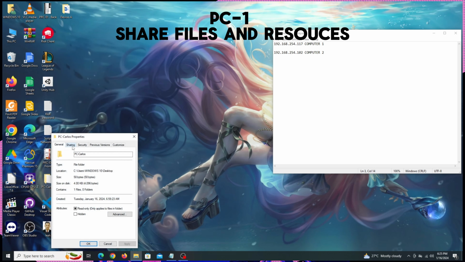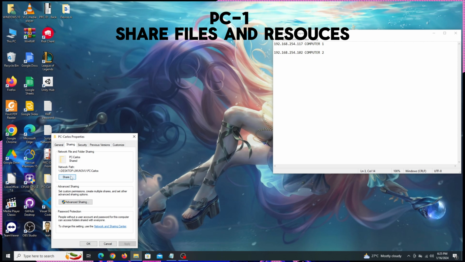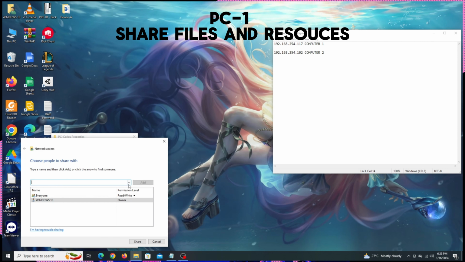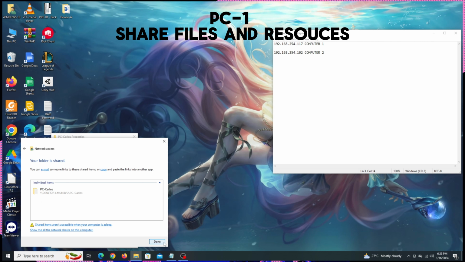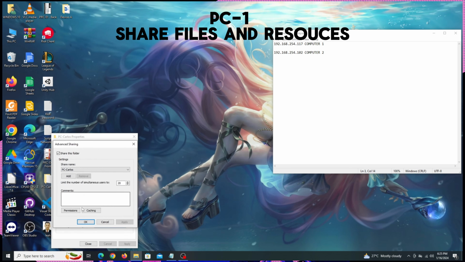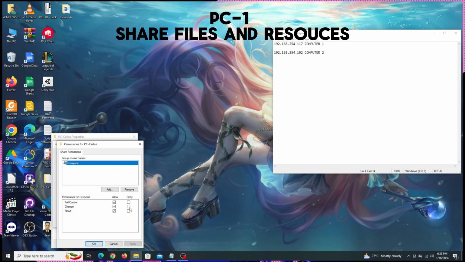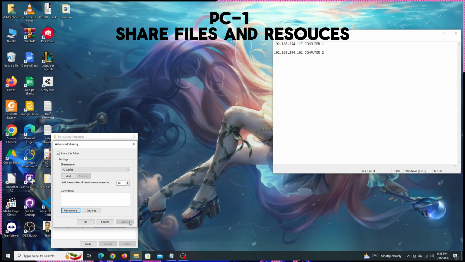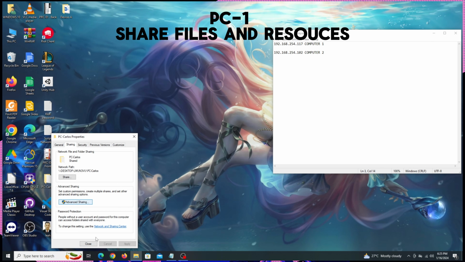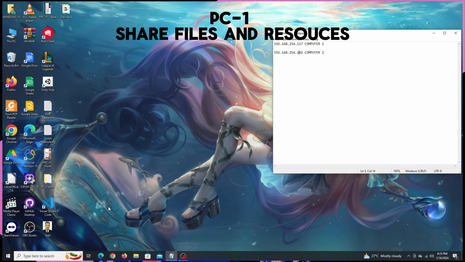Choose Properties. Go to the Sharing tab. Click on the Share button. Select the users or everyone whom you want to share with. Set and configure their permission. Click on the Permissions button. Adjust permissions for each user or group. Apply and close. Click Apply and then OK. Then close the properties window. Now let's create and share a file.